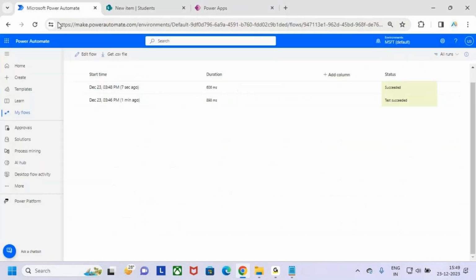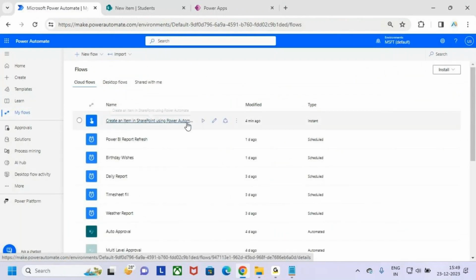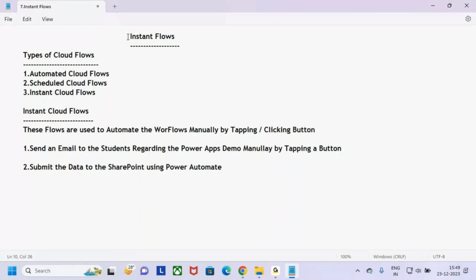But here we discuss how to create a record in SharePoint through Power Automate. By using Power Automate, how to create a record. In Power Automate itself, I need to create one form-like structure, and by using that, I need to submit that data to the SharePoint list. So this is how to work with the instant flows case.